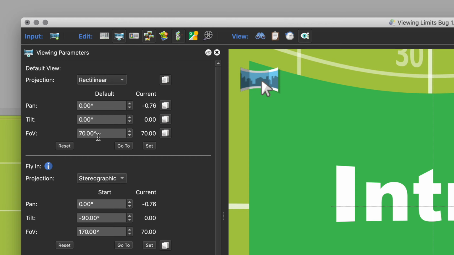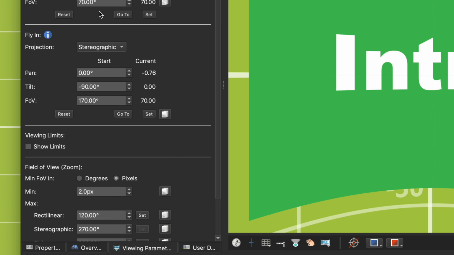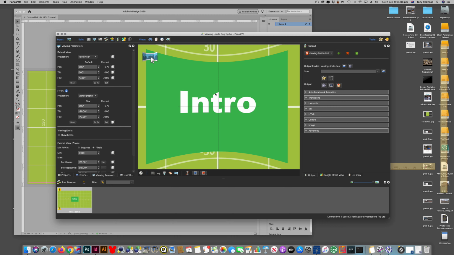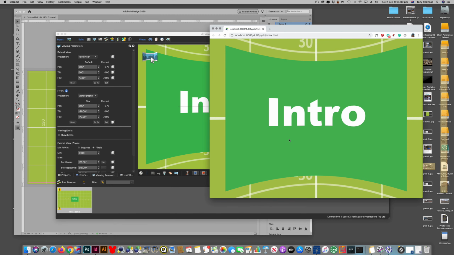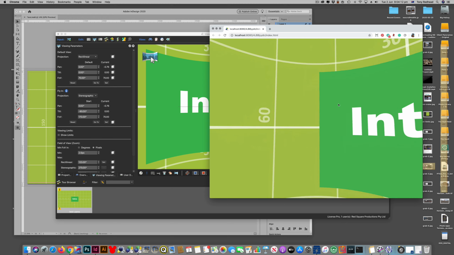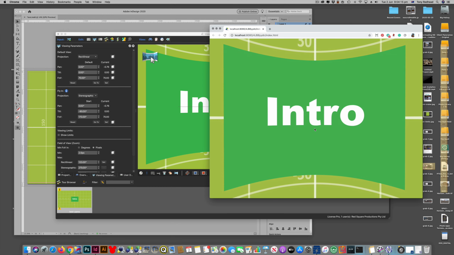Its current default is 0070, so I've left it at that. I'll just output the project so we can see our starting point. As you can see, I can freely move the panorama in all directions.